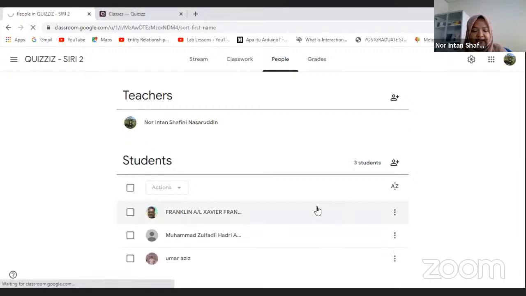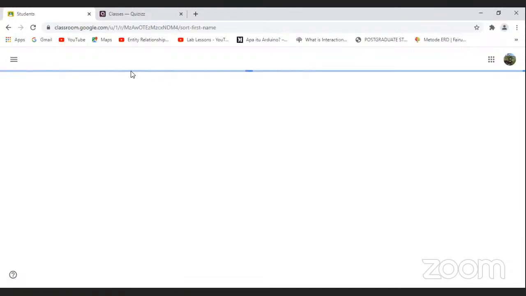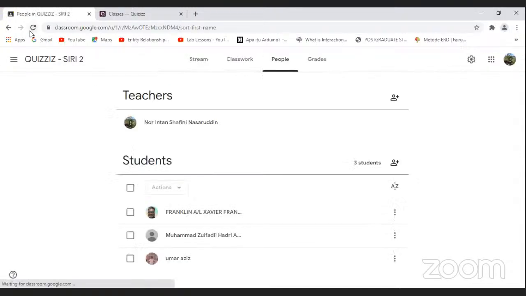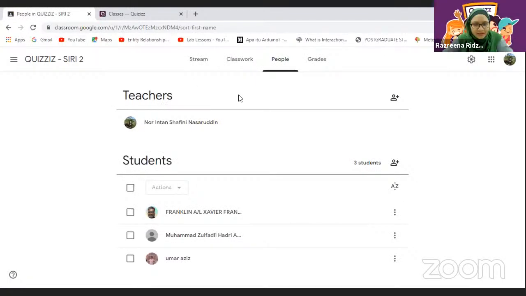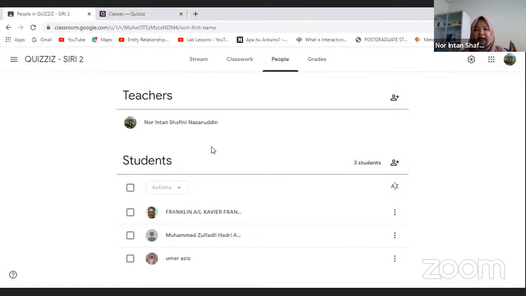Okay, Mama Safatin, where is Cik Umar? Cikgu Rina has not joined yet. Yeah, coming. Okay, we wait, because we want to see the view. So now I will show you the view of teachers and also you can feel the view from the student perspective.